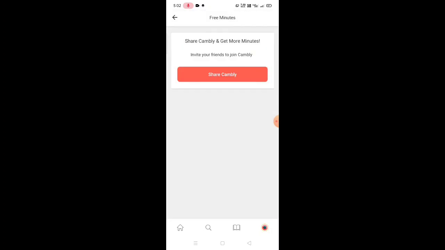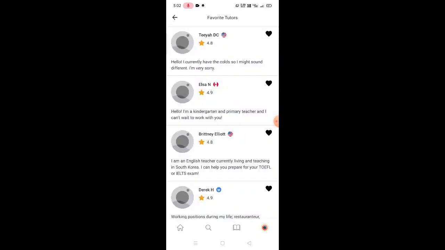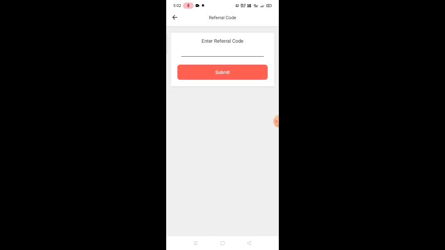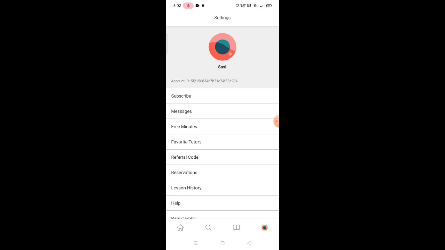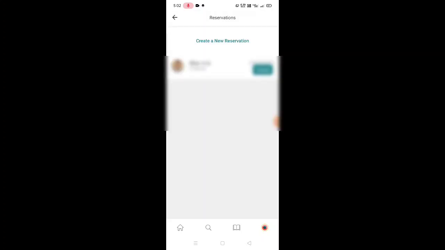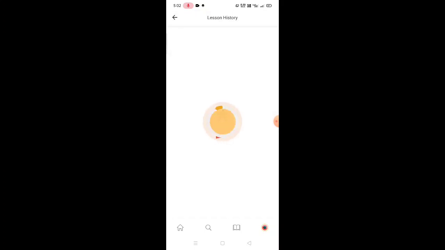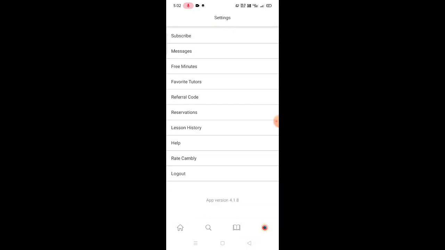Next, go to the messages. You can see the messages. You have to share Cambly with your friends, and you get free minutes. Next is the favorite tutors list. If you enter the referral code, then you get free minutes. Next, reservations. Your reservations and your lesson history will appear in this section.